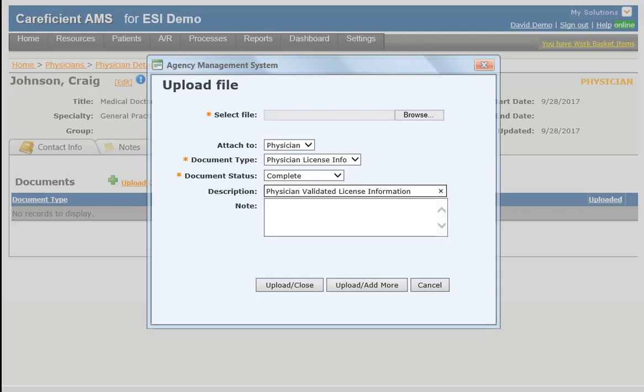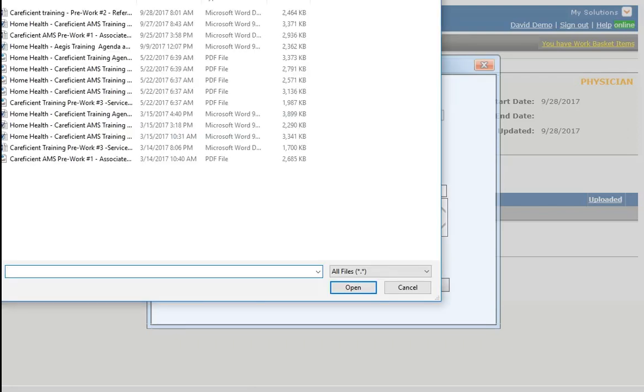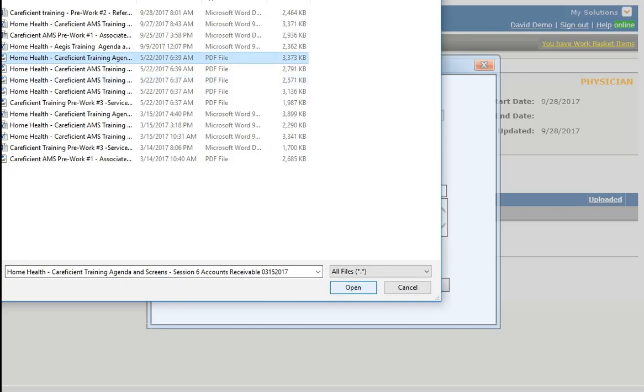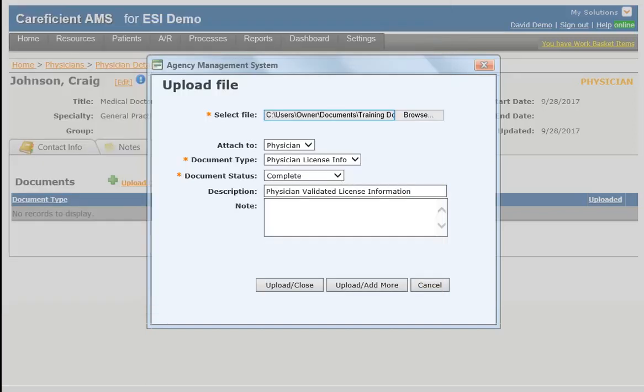Now, I've entered all this information, but I have to go and grab my document that I want to upload. So I can select that and go anywhere where I've saved the document on the PC and select that document and select Open to attach it. So now you see the file name is listed. Once you're through, you can upload and add more if you have other documents you want to attach, or you can upload and close. So I'm going to go ahead and select Upload and Close.